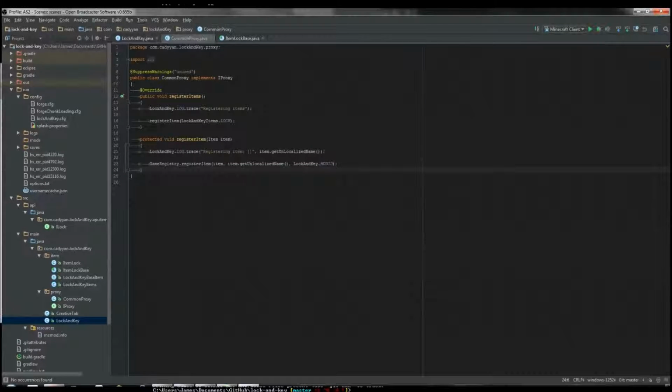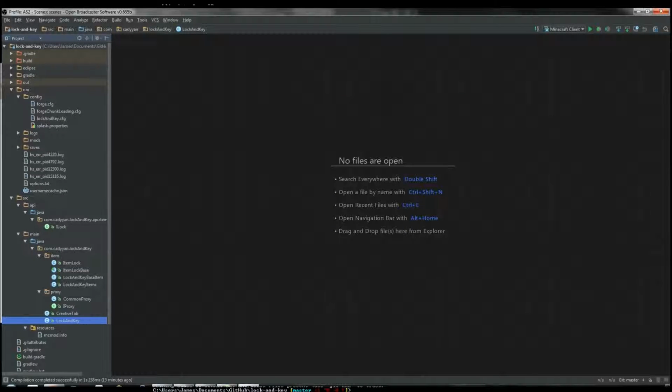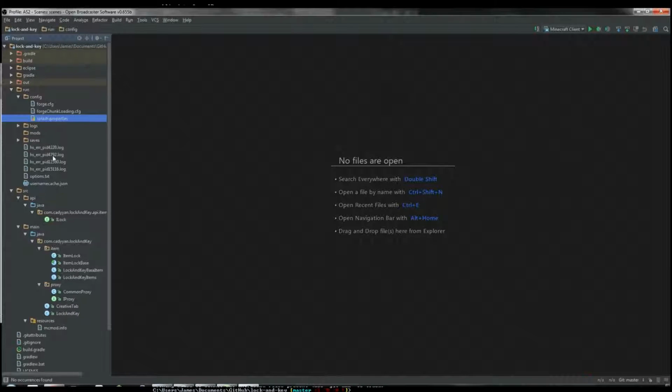Okay, so today we're going to jump right in and we're going to be adding some of our own settings and configurations that we can use for our little mod. We're going to be using those settings to determine whether you can or cannot apply a lock to a block. Sorry about all the rhyming. It's just how it is.